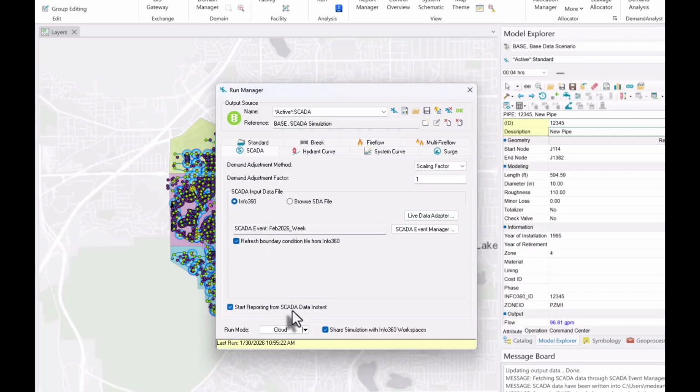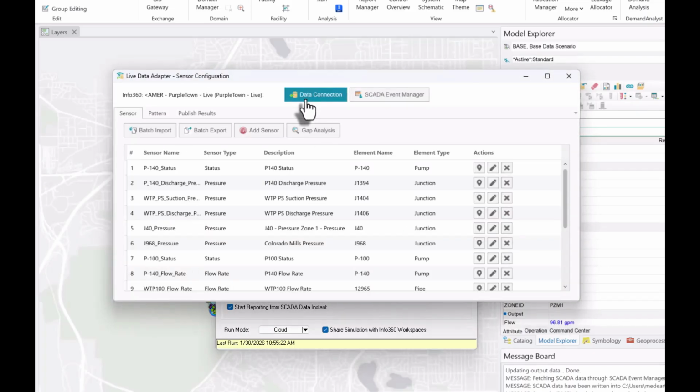We're going to start recording from that particular instant, and one of the things we can do here is relate InfoWater Pro to Info360 Insight and store the data there through the live data adapter.